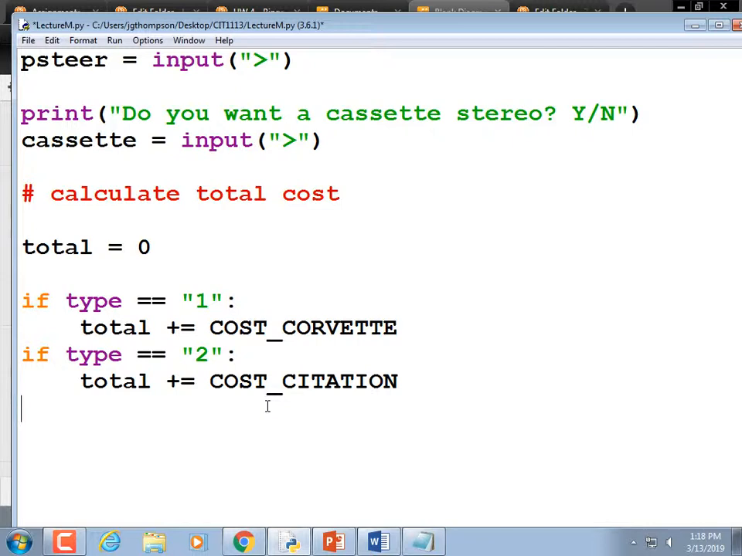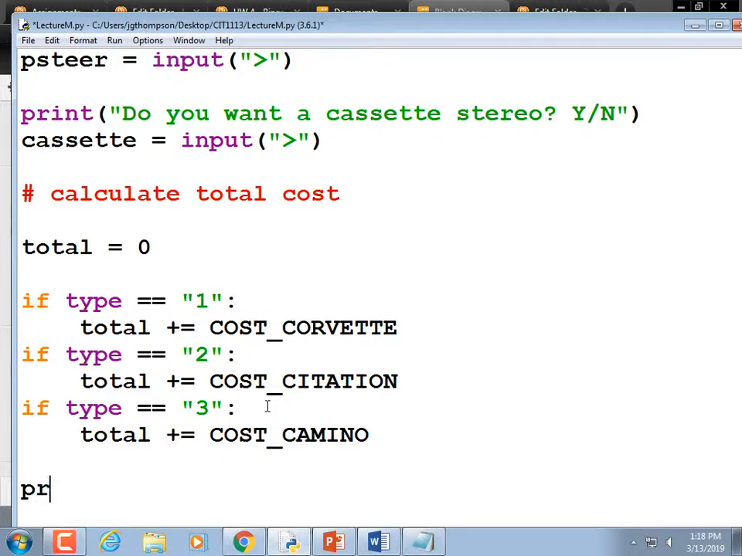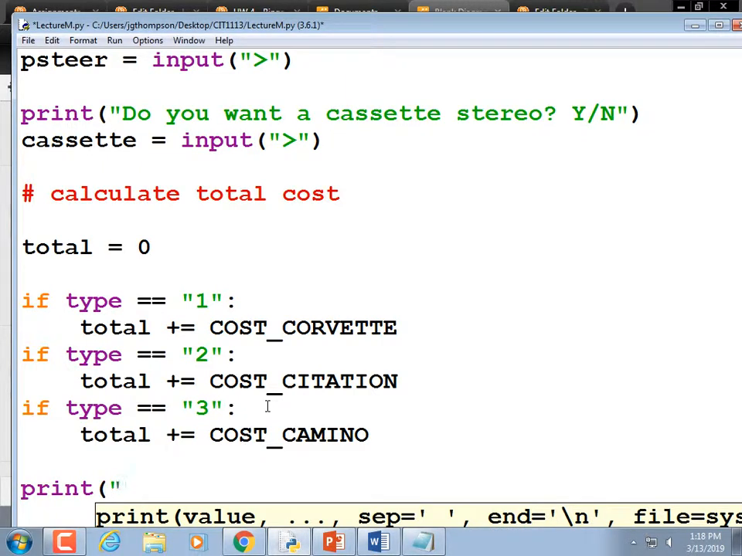And then lastly, we had one more type. If type equals "3": total plus equals cost_Camino. And just for debugging purposes, without even adding the rest of the code, let's just print the total at this point. Print "total equals", comma, total.